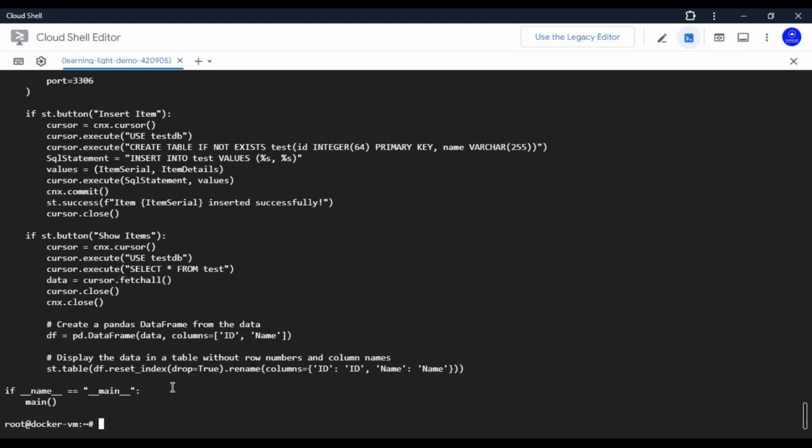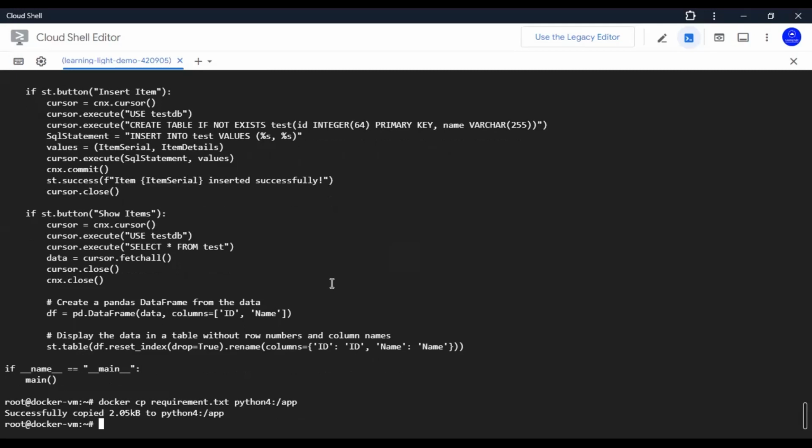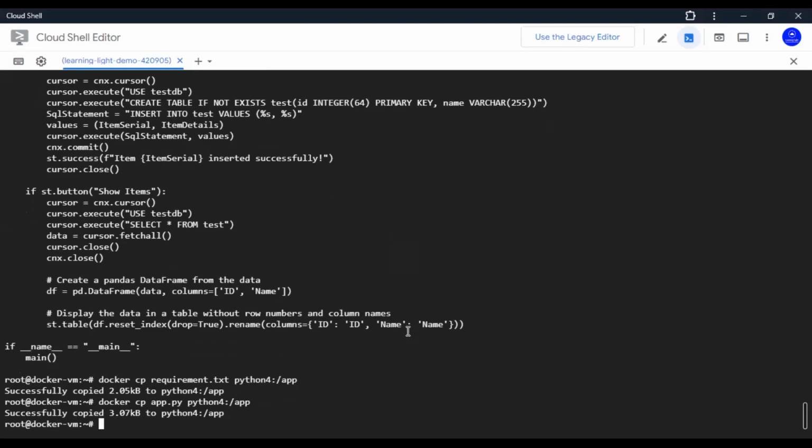Now, we are going to copy this particular program inside our Python container, inside the slash app directory. So docker cp requirement.txt, we are going to copy this one, as well as this app.py, we need to copy to this app directory.